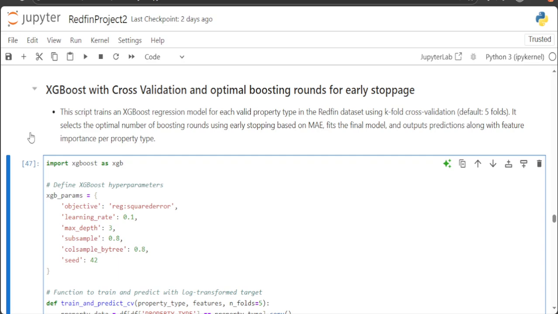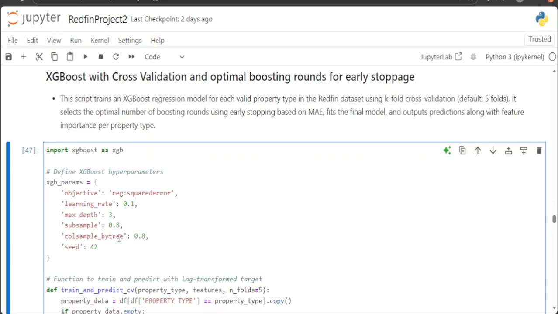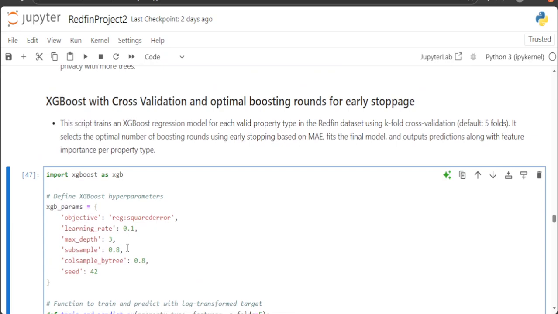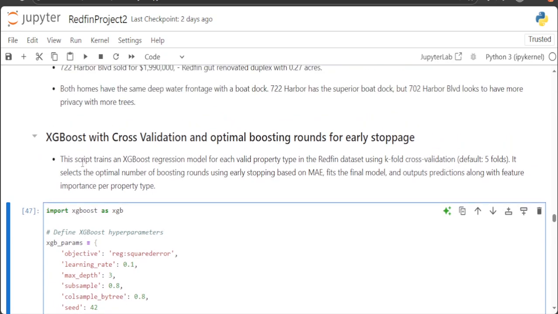And in today's video, we're going to run our XGBoost model with cross-validation and optimal boosting rounds for early stoppage. For this to work, we're going to make this train and predict custom function right here. And the purpose is this script trains an XGBoost regression model for each valid property type.